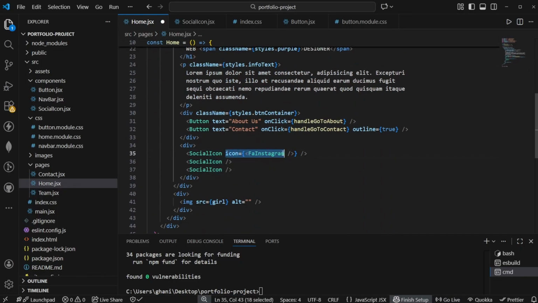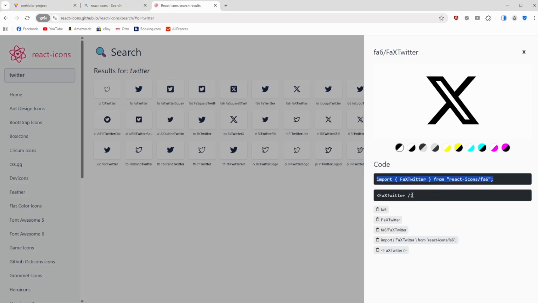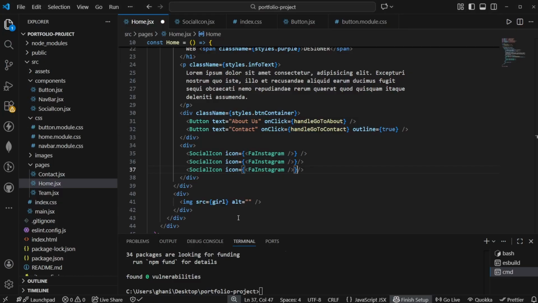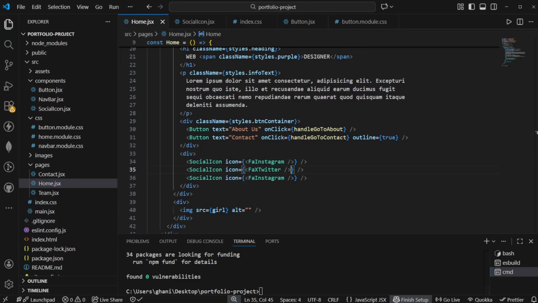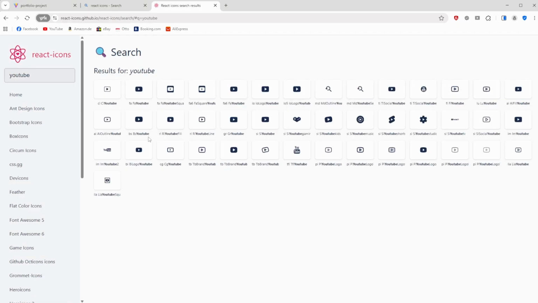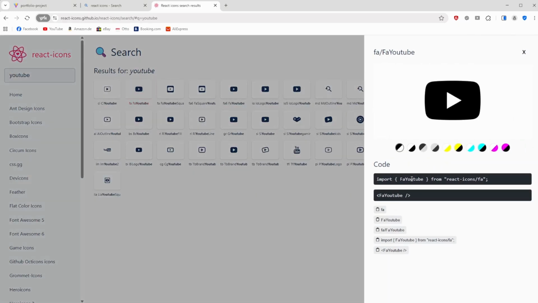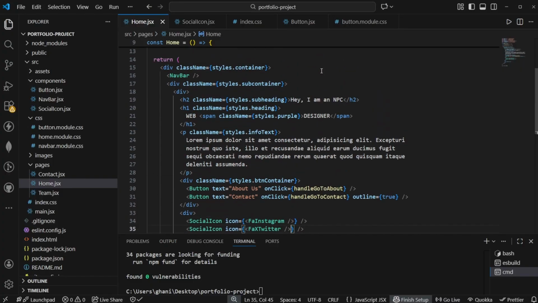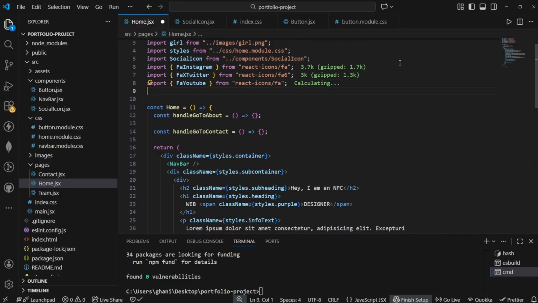And now, as an icon, let me just copy and paste that one in here. Instead of FA Instagram, I'm going to pass FaXTwitter right here. And now for the third one, we could, for example, say that we want to use YouTube. Doesn't really matter too much. So let me get this YouTube icon. Going to import that one right below as well.